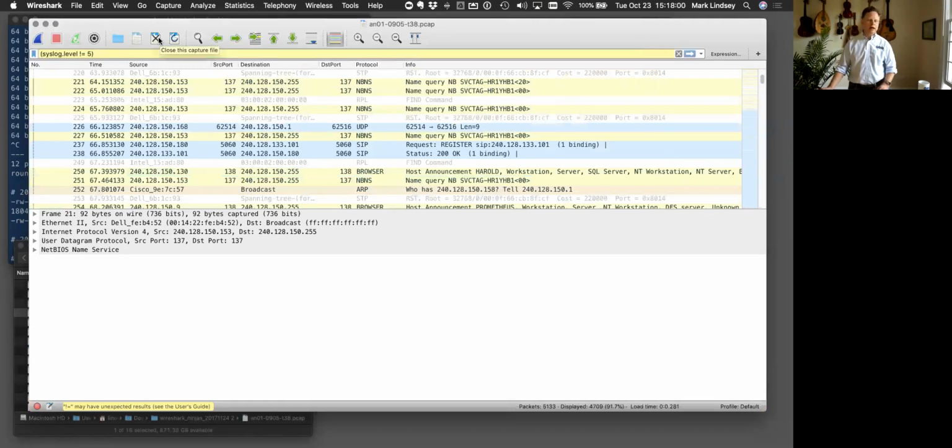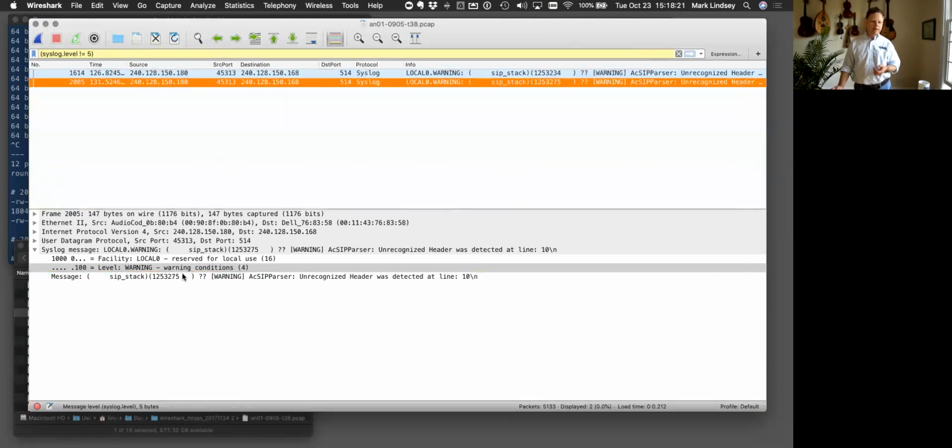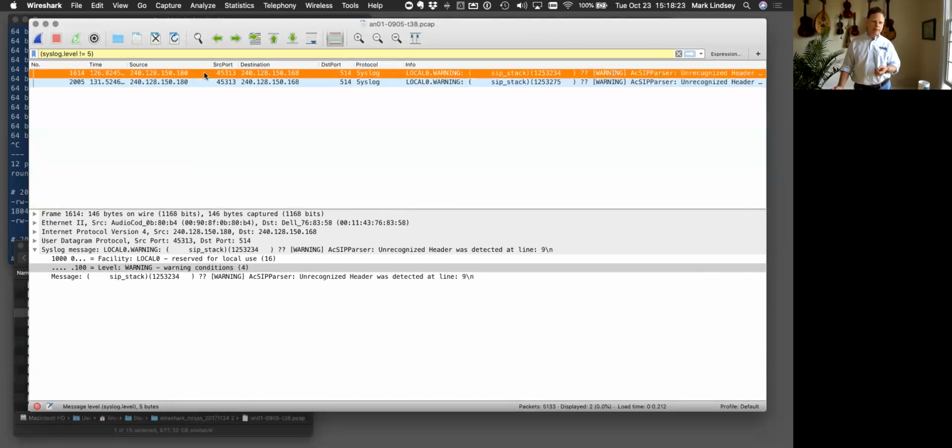syslog.level not equals 5. It's because there's only one level parameter in the syslog protocol. So there's only one place. It's not like you could have 5 and something else. You can only have 5 here. So in this case, it is a warning condition, and it actually gives us these two SIP messages that have a warning level of 4.